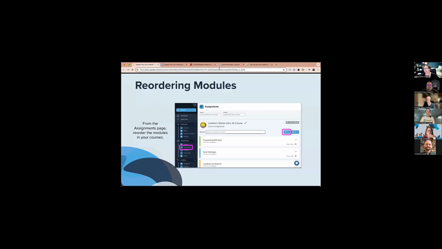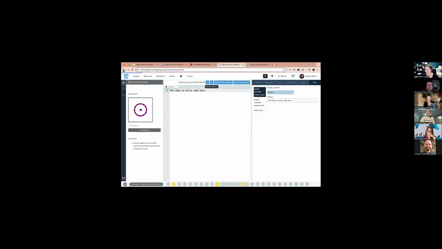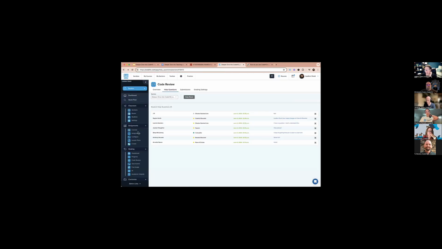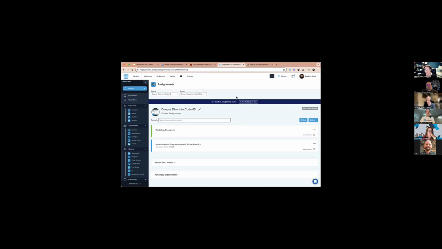So the very first thing you can do is reorder modules. To be able to do that, first of all, you have to be on the assignments tab as a teacher. Students cannot do this. So let's go back to my assignments tab so you can see this. Let's say I want this module before this module. I can press edit, and then these drag blocks come on, and I can just drag here. And then I press done. If I wanted to change it back, I can change it back at any time. So that's how we move modules.